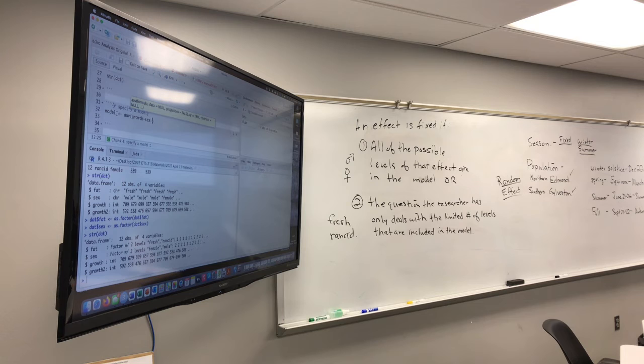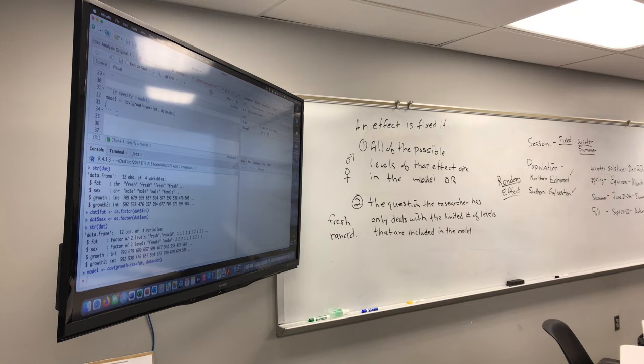Growth is the response variable, and it is affected by what? Sex and fat. Okay? And what are we going to be working on? You need your data frame. Okay? So let's run that. I get no error. Let's get a summary of that.